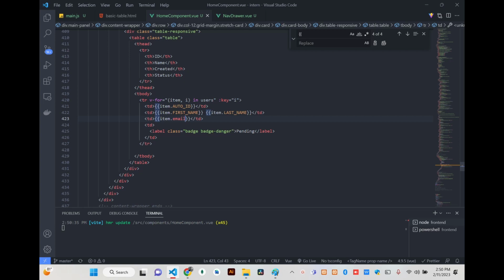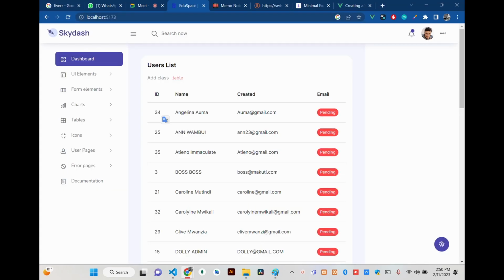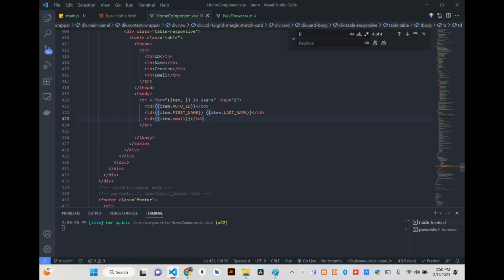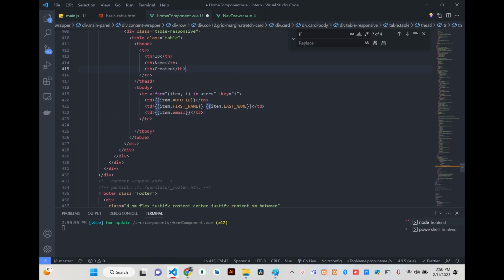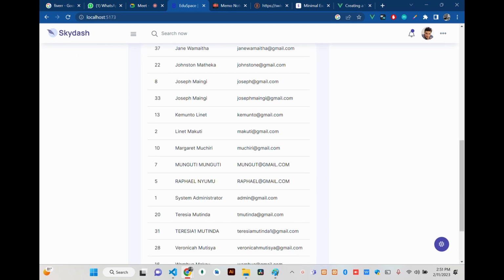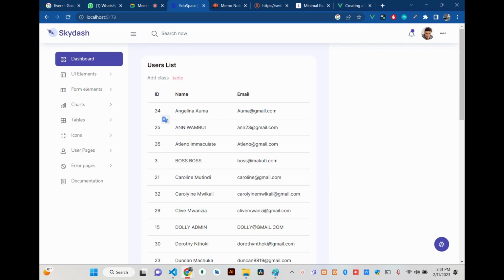Then for this one you can add the email for the user, so you can say item.email. Then we change this one to be email, right? Yeah, that's it. So let's remove this data now. This is where you can put all those actions like edit and stuff like that. So this is the user. We have managed to display all our users in here the way we are supposed to.